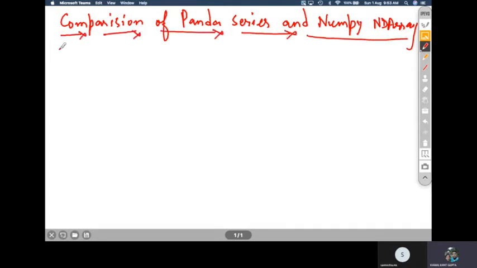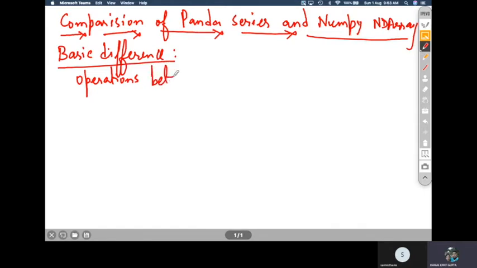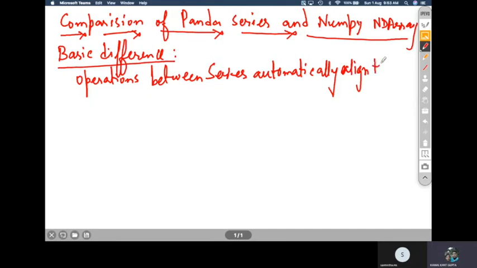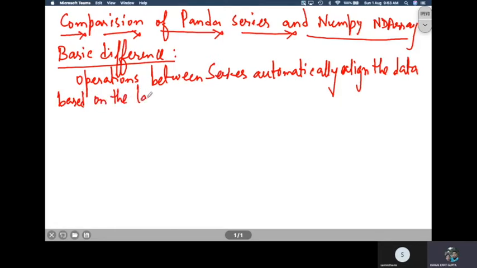The basic difference between this Panda series and this one is that the operations between series automatically align the data based on the label. That is the basic difference.